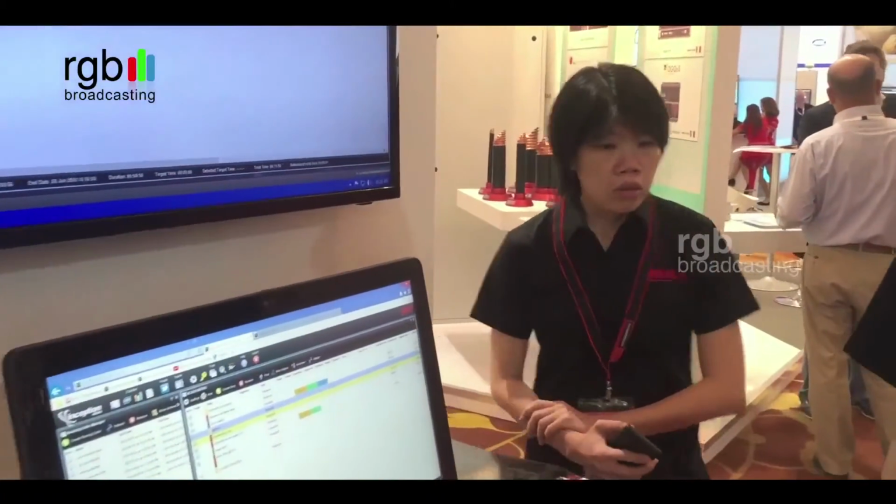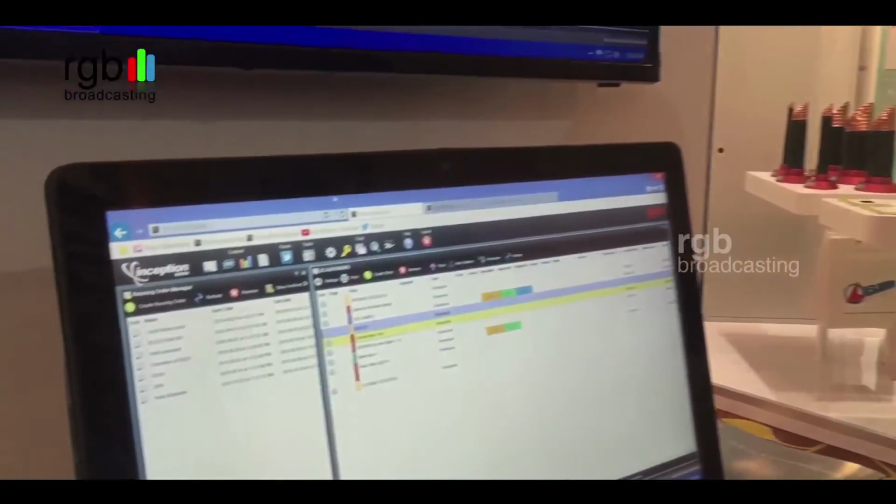The strength is that the social media integration is already built into the system. It's not an add-on, it's not a plugin, it's not another application. Everything is within one single application called Inception News. It also enables you to manage your social media, besides managing your broadcast story.